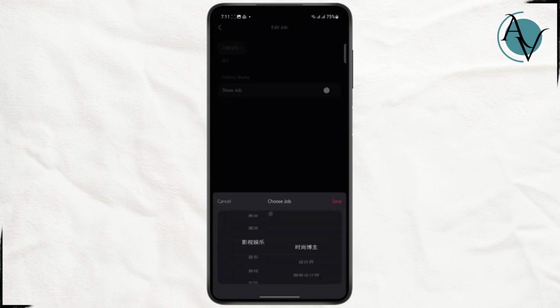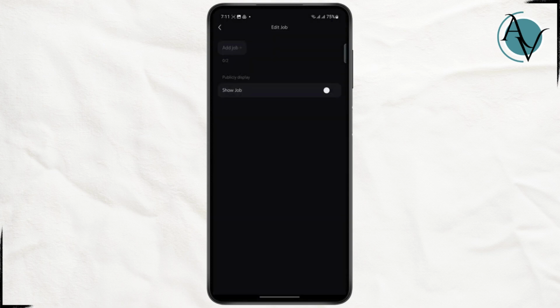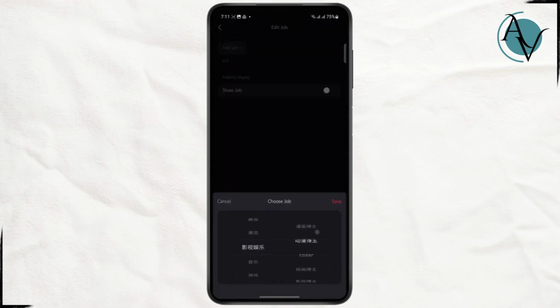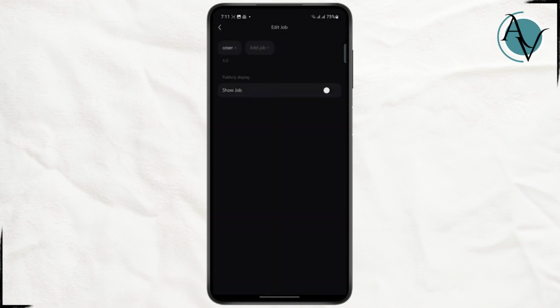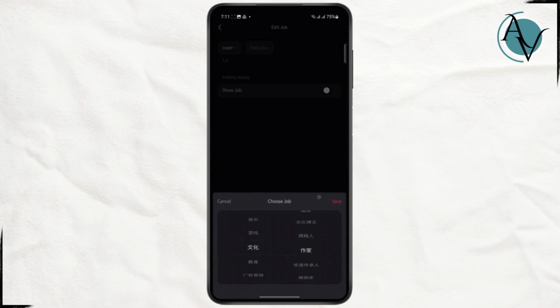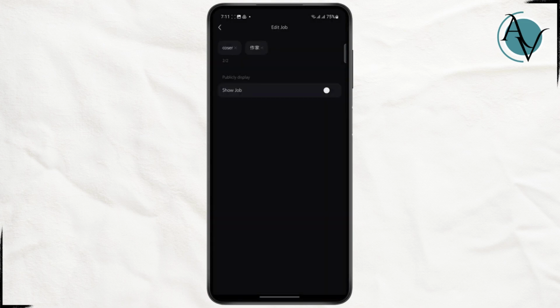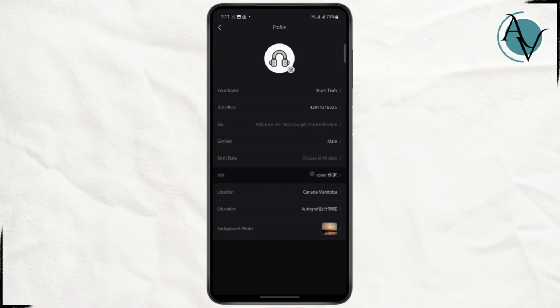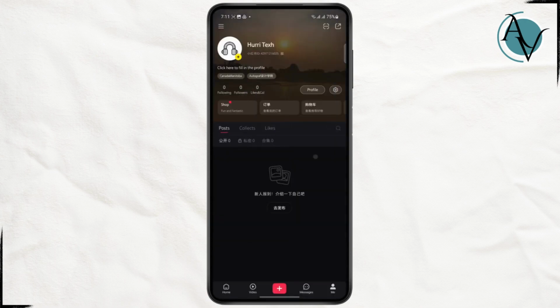You can add up to 2 jobs at a time. So just tap on save. And once you do that, it will save your job on your profile. And if you want to add another one, just tap on add job and then choose another job. Tap on save. And now if you want to showcase it on your profile, make sure the toggle is on. And if you go back, it will automatically save your information.